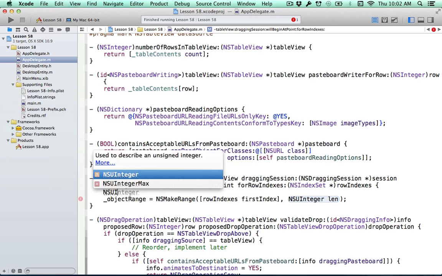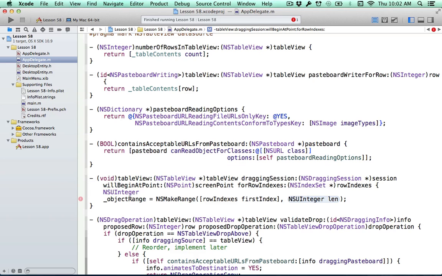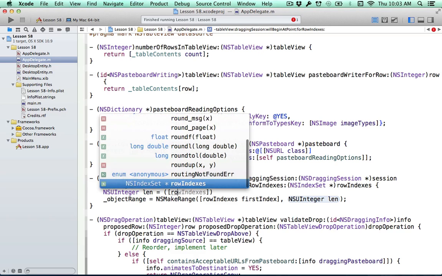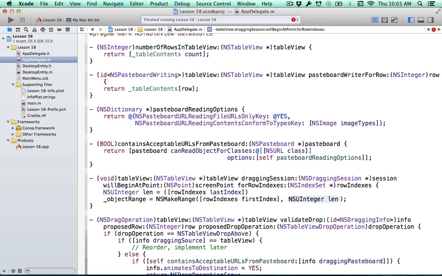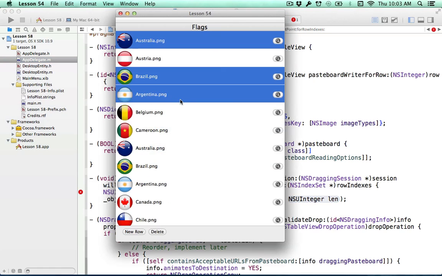So NSUInteger, and that's just an unsigned int. All we want to do for this is get the length and calculate the length that we have. So we'll take the end of the NSIndexSet, so we'll say rowIndexes lastIndex. We'll add 1 to that just to demo why we do that.